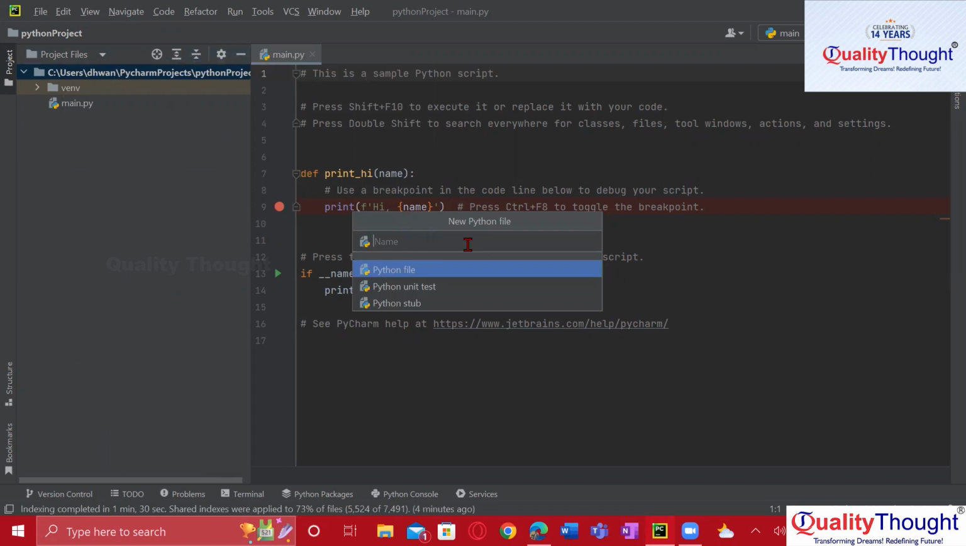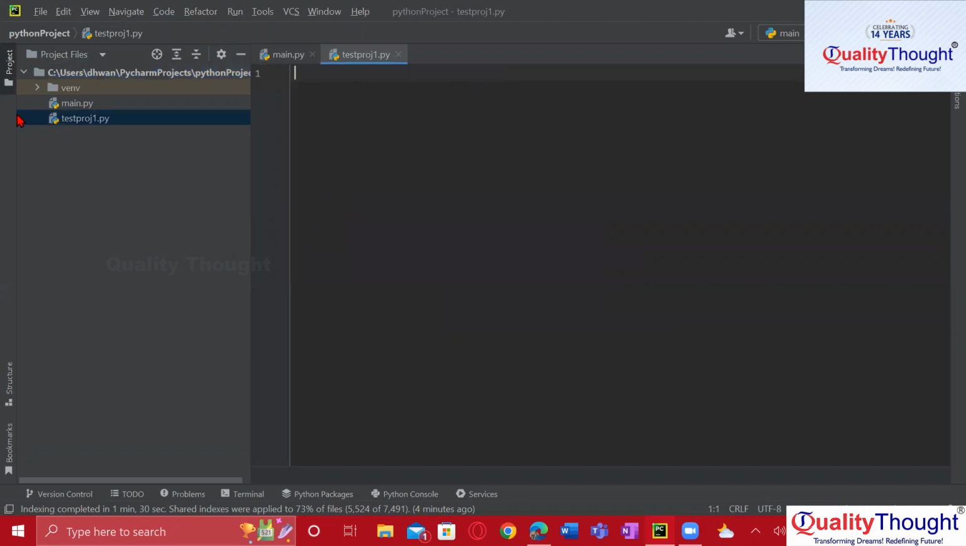Try not to give spaces in the file name. I mean, it can work, but that's not a good practice. Say one. Now click on Python file. Now here you can type your program. Say print hello world.